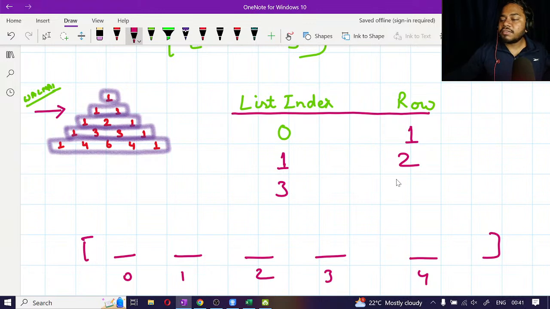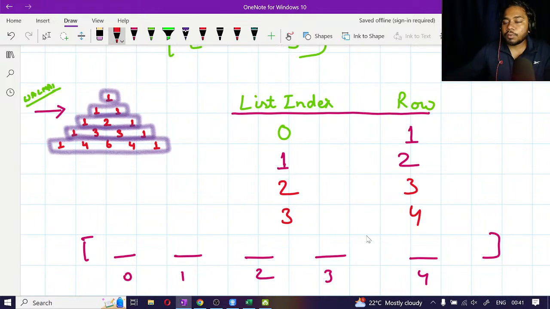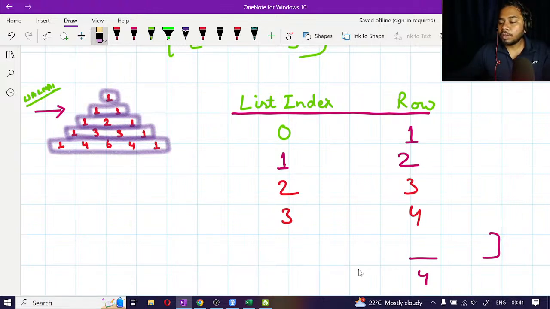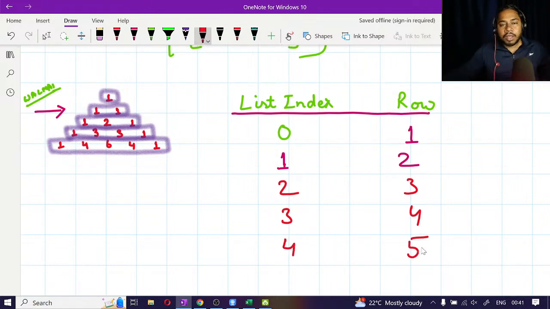List index 2 will give us the third row. List index 3 will give us the fourth row, right? And list index 4 will give us the fifth row. This is completely clear. We are getting this. Focus on one more thing, guys.